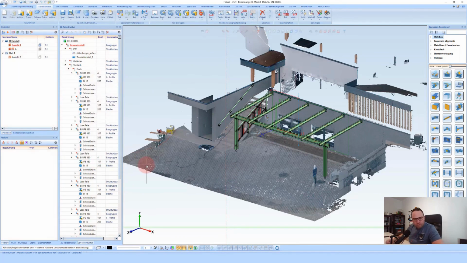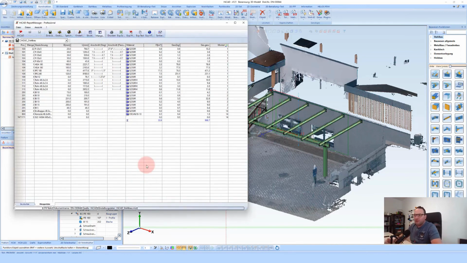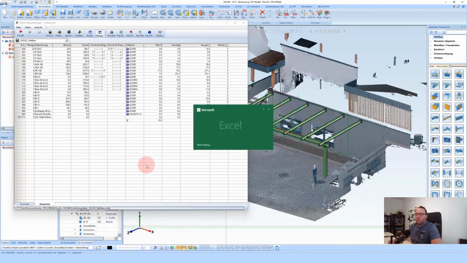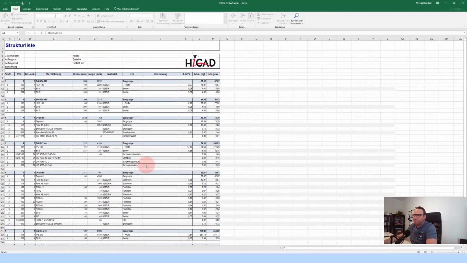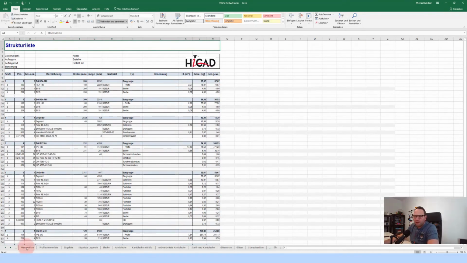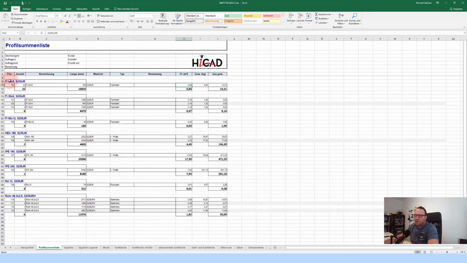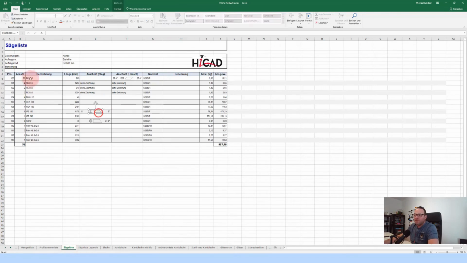That means in Excel, since everyone is most familiar with it, all data is output in Excel and the customer can more easily adjust everything in this case, because Excel allows someone to make changes relatively quickly. Here you can simply see a structure list where the assemblies are summarized, a quantity list where everything runs down in one go, then the profile summary list where the profiles are summed up, how the parts need to be cut with the position numbers and the like.